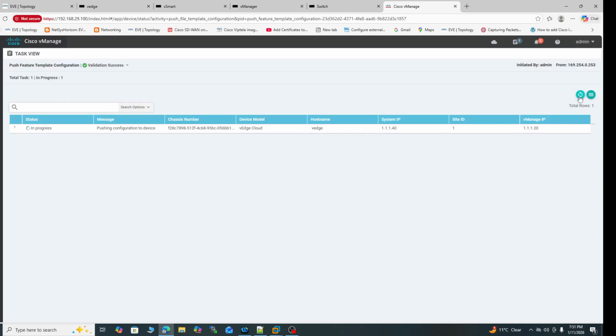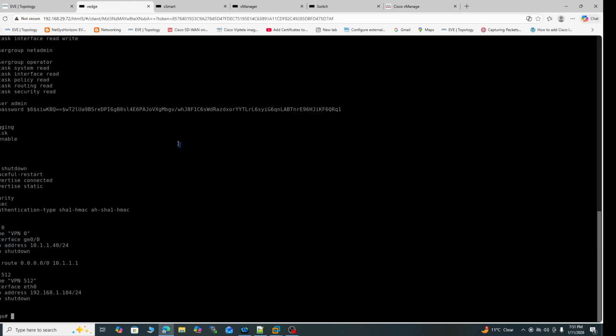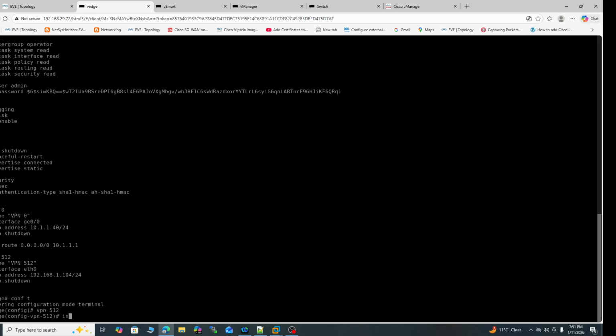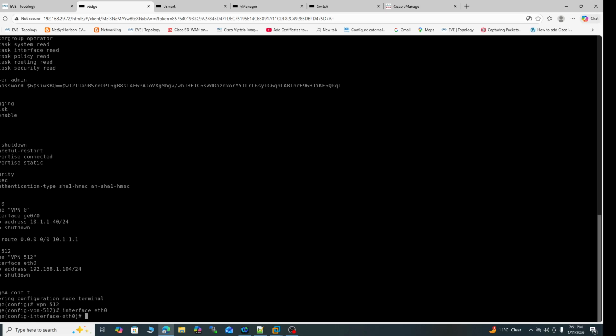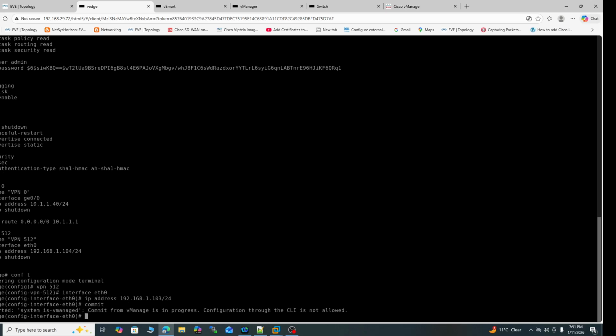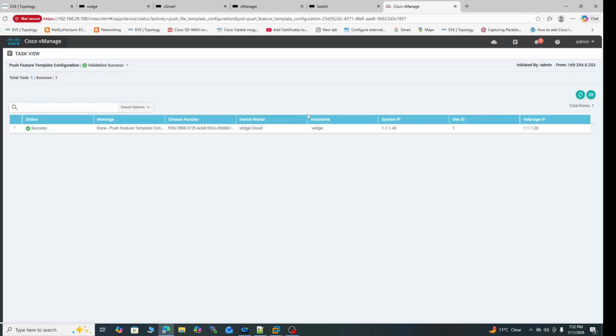And one more feature of it, like if I try to do any changes from CLI, it will not allow us to do it. See, if I try to go back to 103, it will not allow me. See, commit from the vManage in progress. So hence, that means if we create the template, it's success, as we can see. So that means if we create the template, then after that, we cannot work from the CLI.